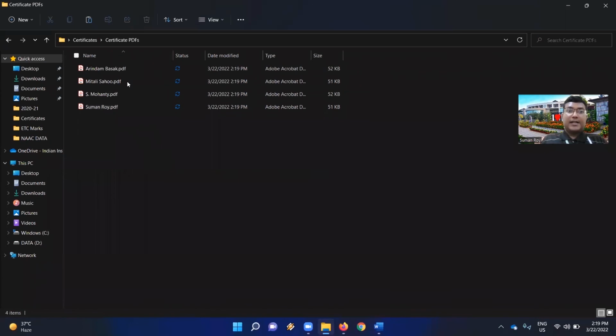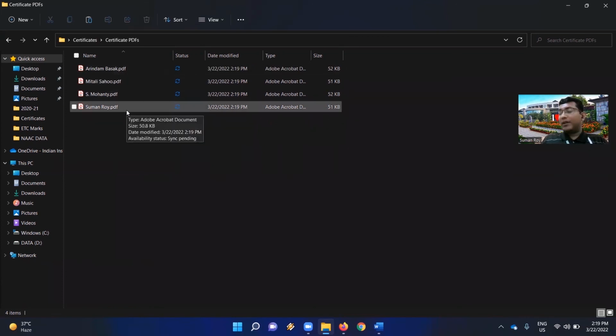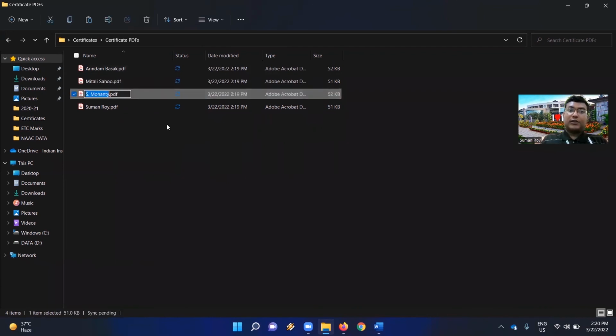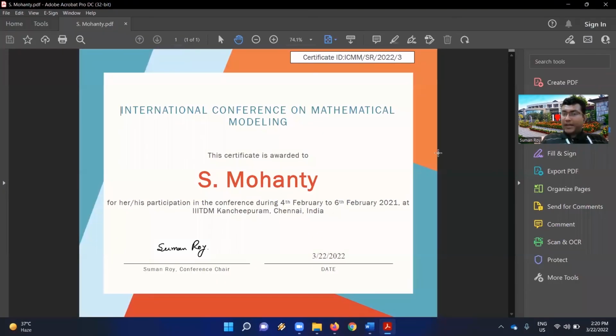These are certificate IDs, and see there are the identities. The first ones are Mitali Sahu, Mohanty and Suman Roy. It is alphabetically in order, so it will help you to find out the names. For example, let me take Mohanty certificate. Yes, it is working fine. This is the certificate with ID 3. Correct. So in this way you can generate multiple certificates within a single click.